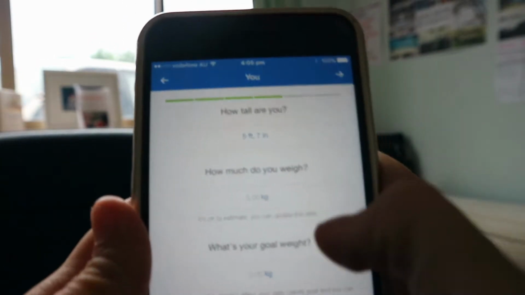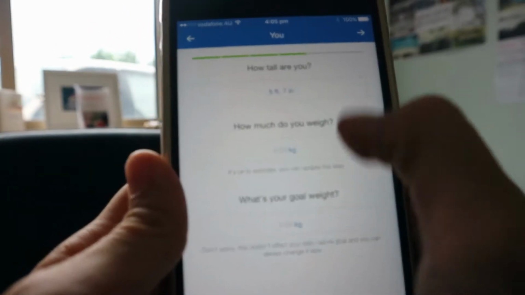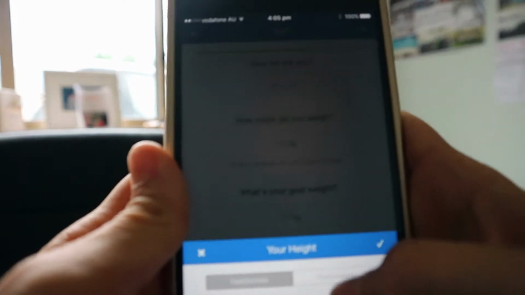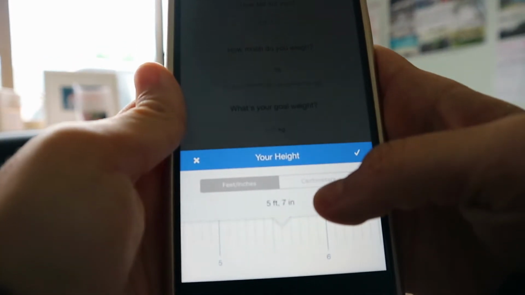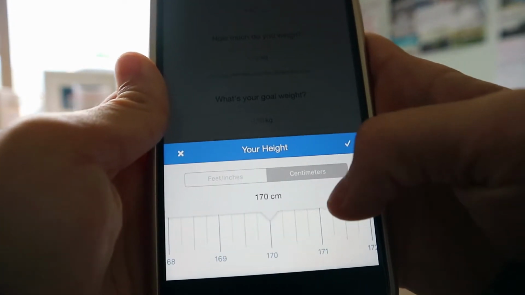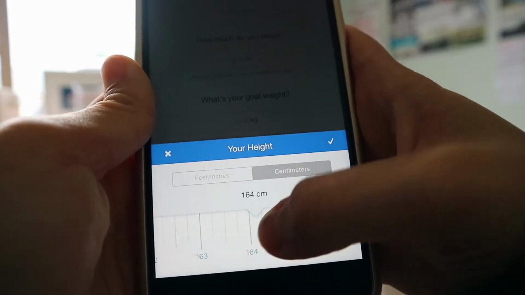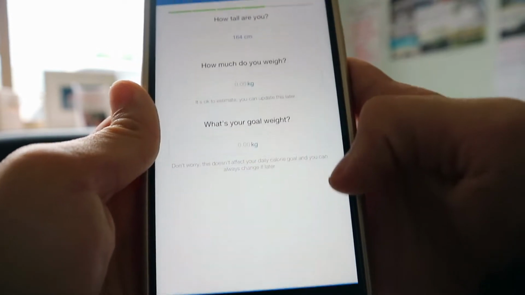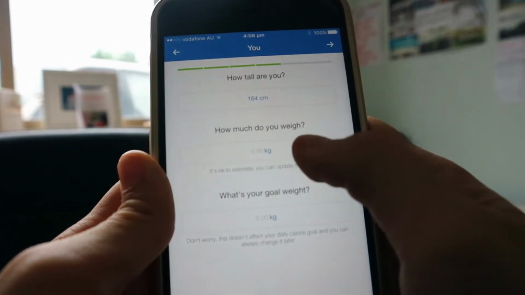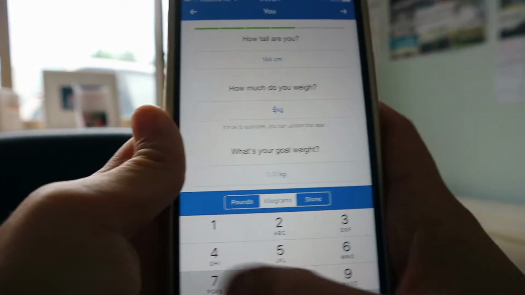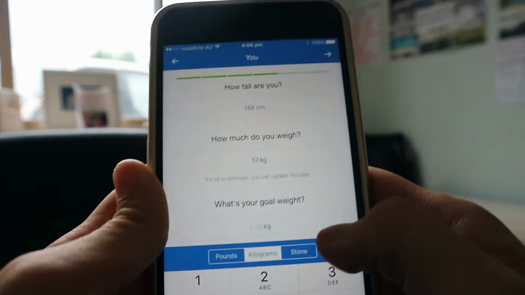Alright, next. How tall are you? Here you can change it, it's in inches and feet, and you can change it to centimeters. I am 164 centimeters. I'm a little baby. How much do you weigh? I think I am currently 57 kilos.